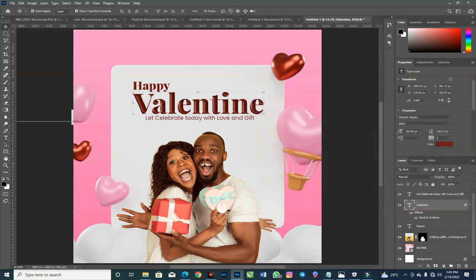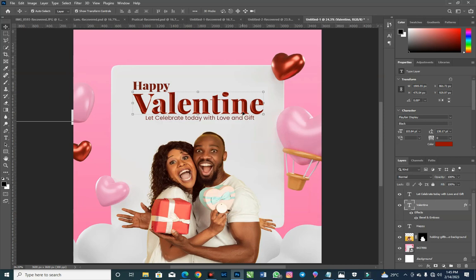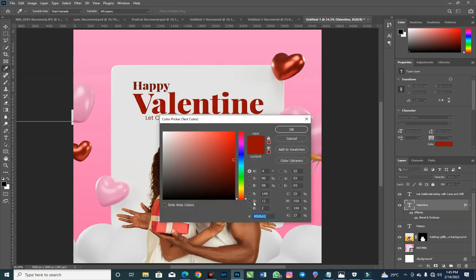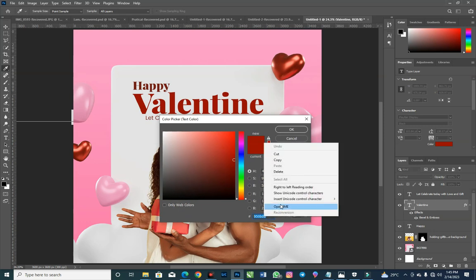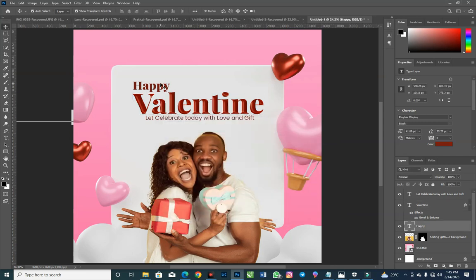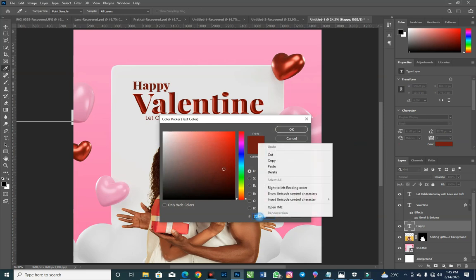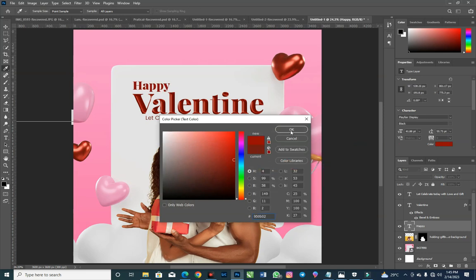Now I discovered this looks kind of too dark, so I would try to change the color just to give it something else. Okay, I think that is okay. Let's see the results. Okay, I prefer this color, so I'll be choosing the same. Let's see the color code. I'll be copying the color code just to paste it on the rest of the text. So for Happy, I'll take this color code, paste it here and say okay.